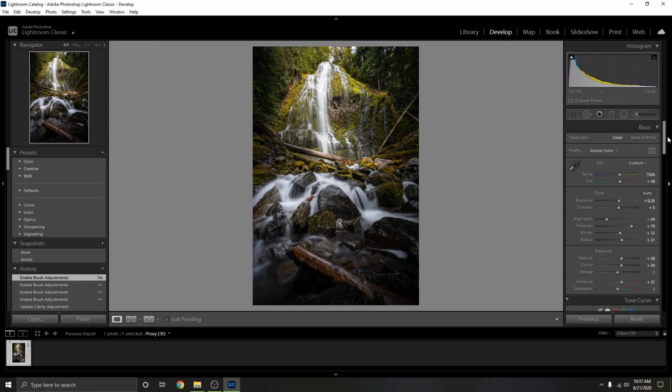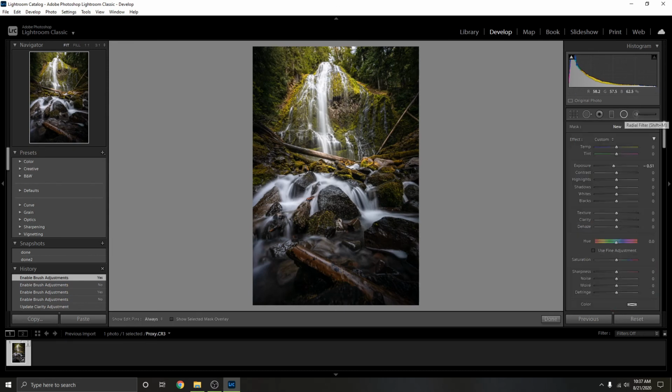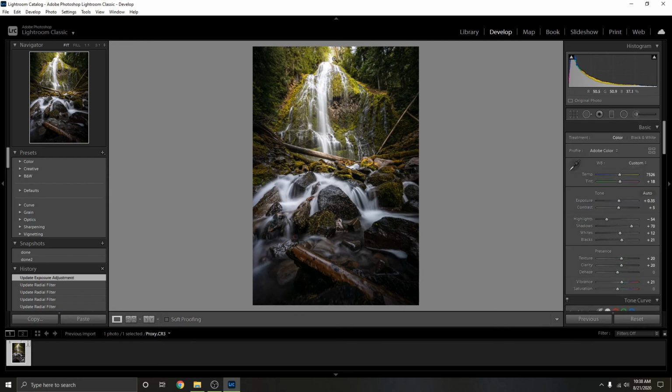Click done. One last thing, we're going to add a radial filter up here. This is what gives the waterfall a soft look. So I'm going to make a small filter, increase the exposure, decrease clarity and texture. And we can even add temperature. And then we're going to duplicate this and make it bigger. Alright, done. There we go. So we have light coming from the top here.